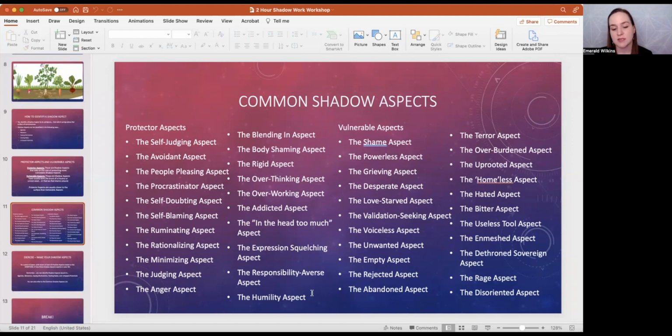And so basically humility can be a way of undercutting ourselves, and we can also be trying to fulfill an identity of goodness to get away from shame. And so it's like, oh look, I'm humble and I'm good, and we might be undercutting our own power because we feel like our power would bring us shame in some way, which can lead to this other aspect over here called the dethroned sovereign, which I'll talk about shortly. All right, so those are some common protector aspects.